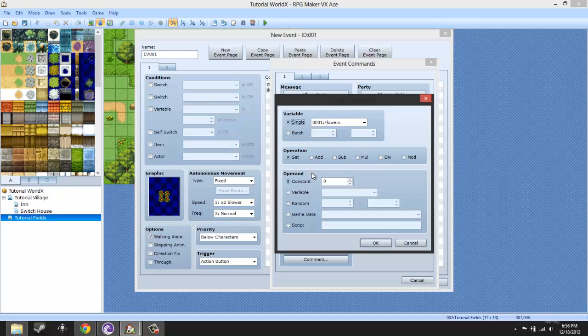One is set. That means you set the variable to whatever you pick from the operand, whatever. You could set it to anything in this third box. Add means you could add anything on the. Okay, let's say I have set. That means every time I pick up that flower, it's going to set the variable to 1. And then if I pick up another flower, it's going to set it to 1. That's not what we want to do.